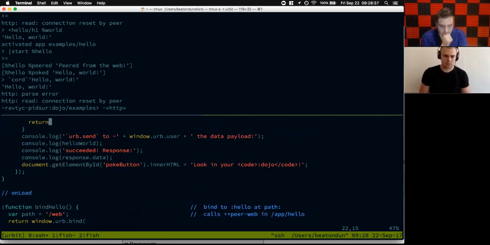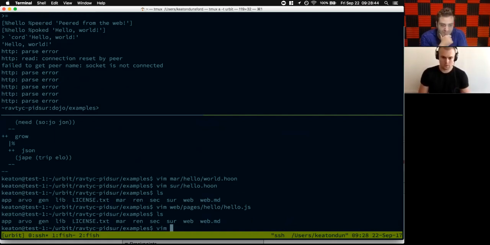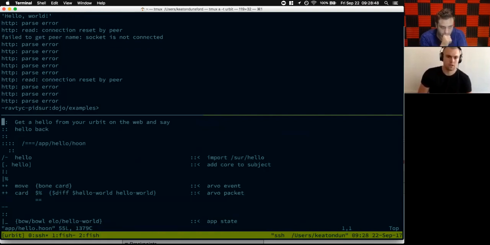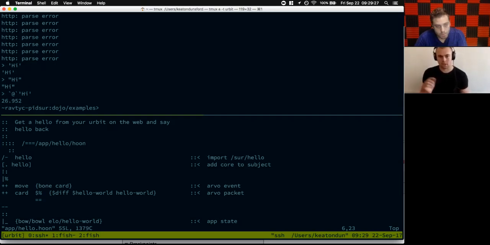Great. So let's actually look at the Hoon code now. This is to get a hello from your Urbit on the web and say hello back. We load hello from the store hello structure, which just says that a hello world is a string, or a chord. Maybe a point of clarification: there are two kinds of strings, quote unquote, on Urbit. There's the chord, which is something like hi, and there's the tape. The difference is that a chord is a text defined as an atom, so it's actually just a number, a textual representation of a number, sort of similar to your player name, whereas a tape is actually a list of characters.